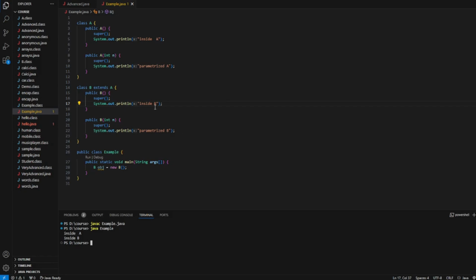Now let's say I wanted to call the parameterized part. Parameterized part in the sense I don't want to call "Inside A". I wanted to call this "Parameterized A". So for that what I'll be doing is I'll be passing the integer here. Now what happens is instead of calling the default constructor, it will be calling the parameterized constructor, and after that the "Inside B" gets executed. Yes, you can see it, right? Now this is how things will work.